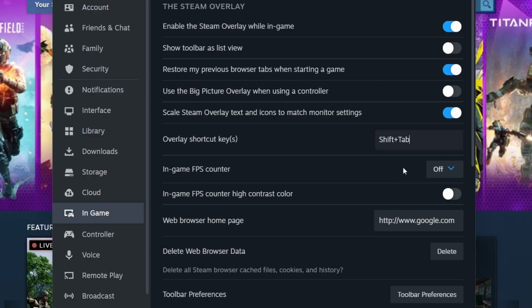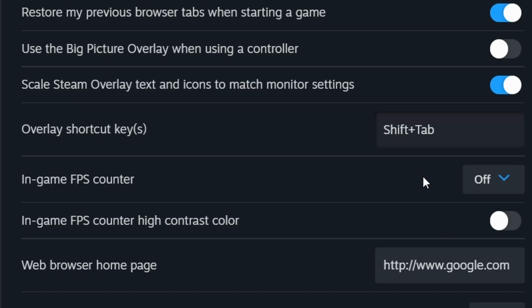Now, let's configure the shortcut key for opening the Steam Overlay. By default, the shortcut key to access the Steam Overlay is Shift+Tab. You can customize this in the Steam settings under the In-Game tab. Right below the checkbox, you'll see a field labeled Shortcut Key. Click on it to set your desired shortcut. Press the key or combination of keys you want to use as your shortcut. For example, you can use Ctrl+Tab.